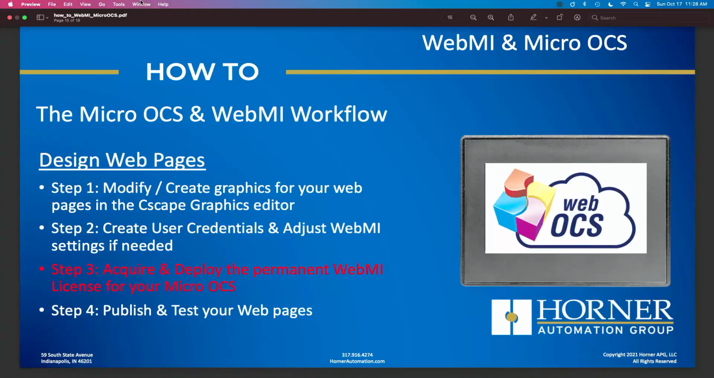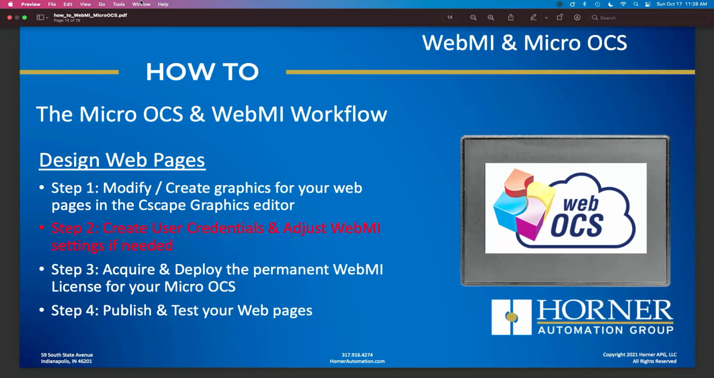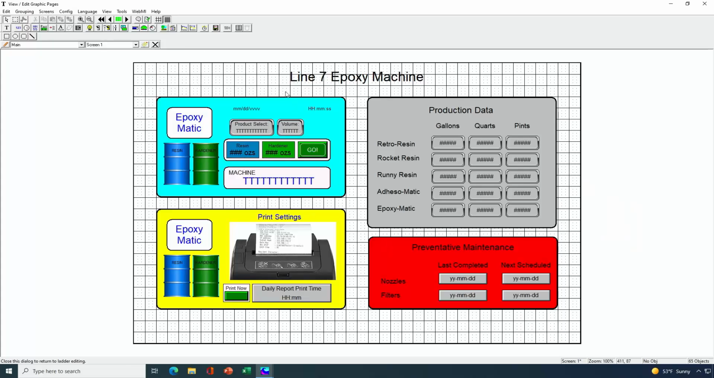Let's go back and see what the next step in our workflow is. Okay, and there were a couple things I forgot in part of that last step. There are some other WebMI settings we might want to adjust. So let's go back and take a look at that. So where else do we have any WebMI settings?